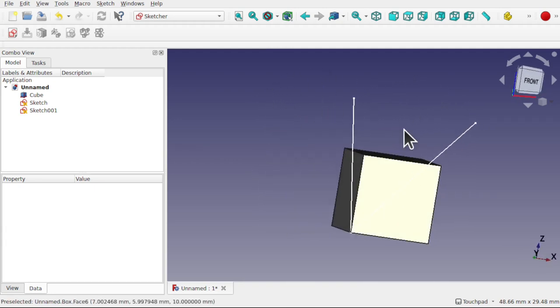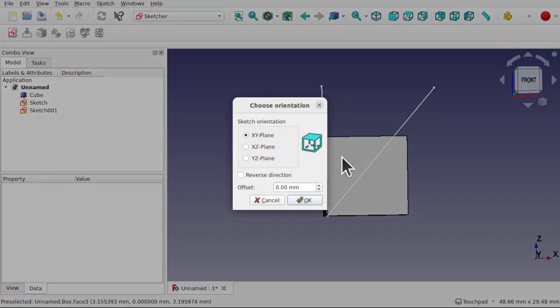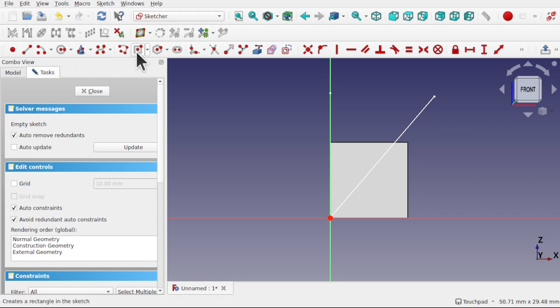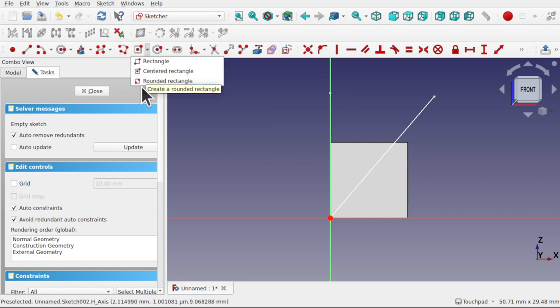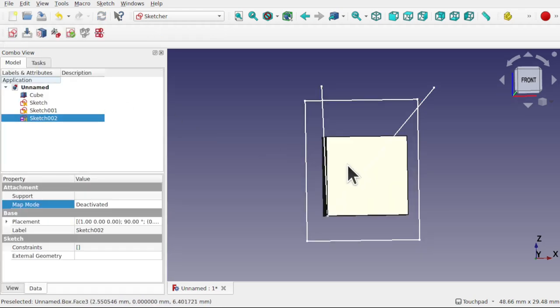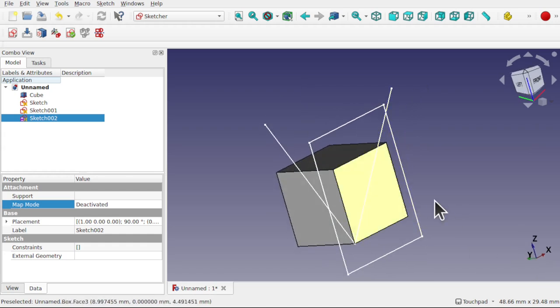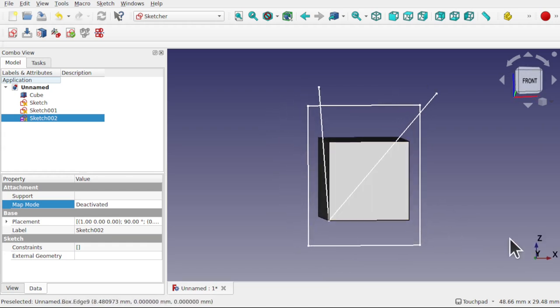What I'm going to do first is just create a sketch along the XZ plane. XZ, okay. And we'll create just a rectangle. Not the centered one, let's go for a normal rectangle. Like so. And this is just to get ourselves positioned. So this gives us something to look at when we've got the sketch. So the sketch at the moment is along the XZ plane. It's not flat on that face because we haven't attached it to the face. It's just flat along the XZ plane.